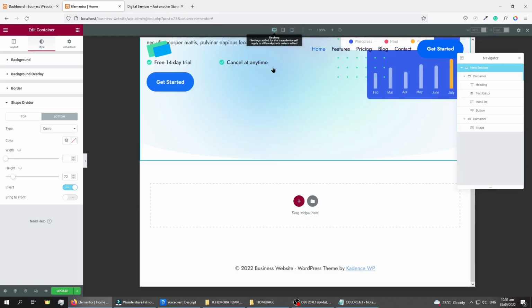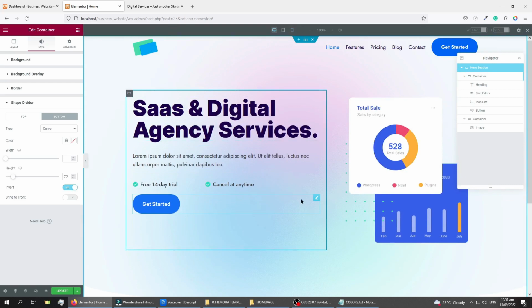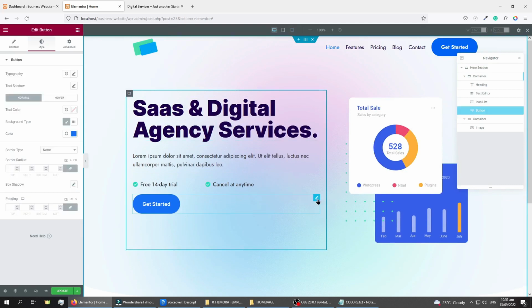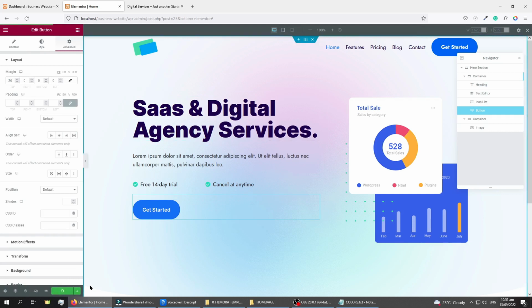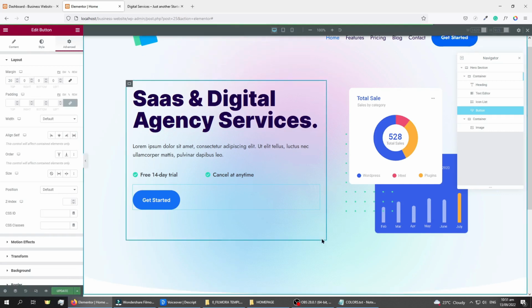Now, let's add a top margin to our button on desktop mode so it will also affect tablet and mobile modes. And here you can also see our transparent header effect. You can disable transparent header for this page to see the difference. And we're done building our hero section.